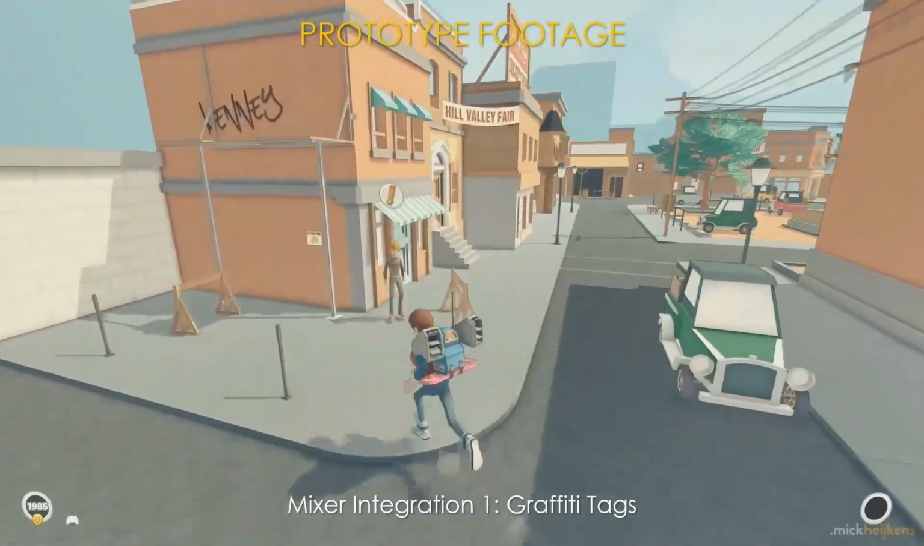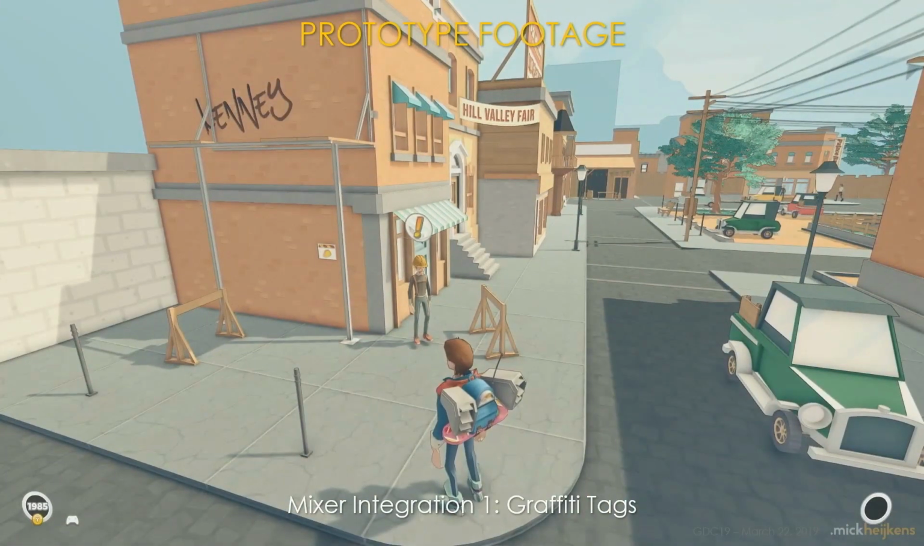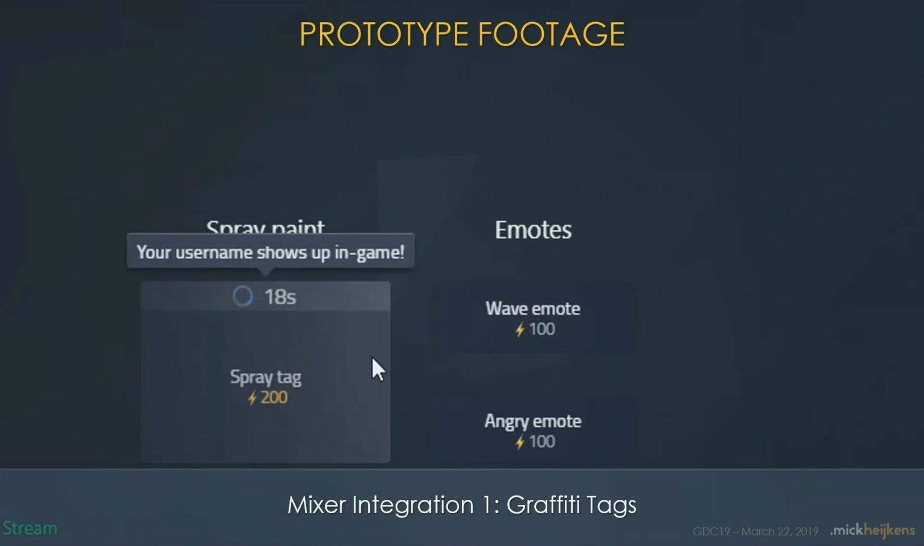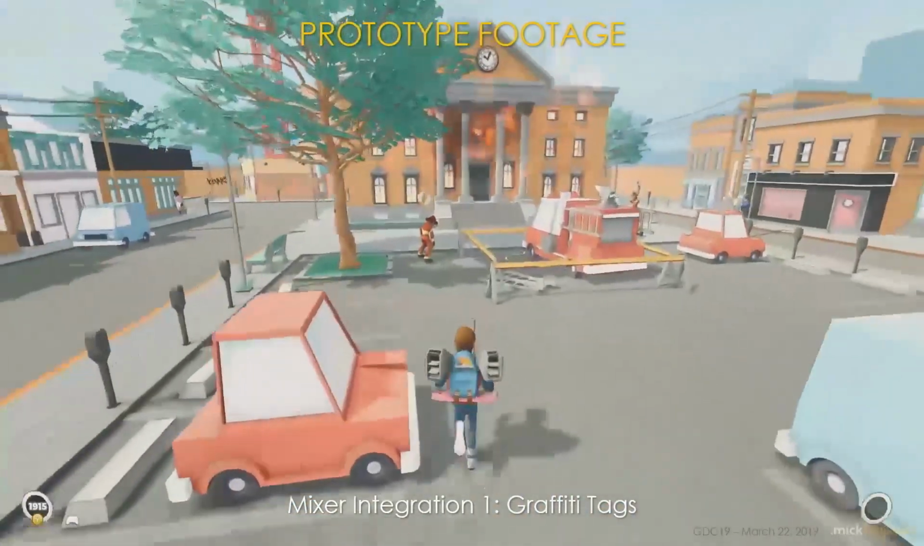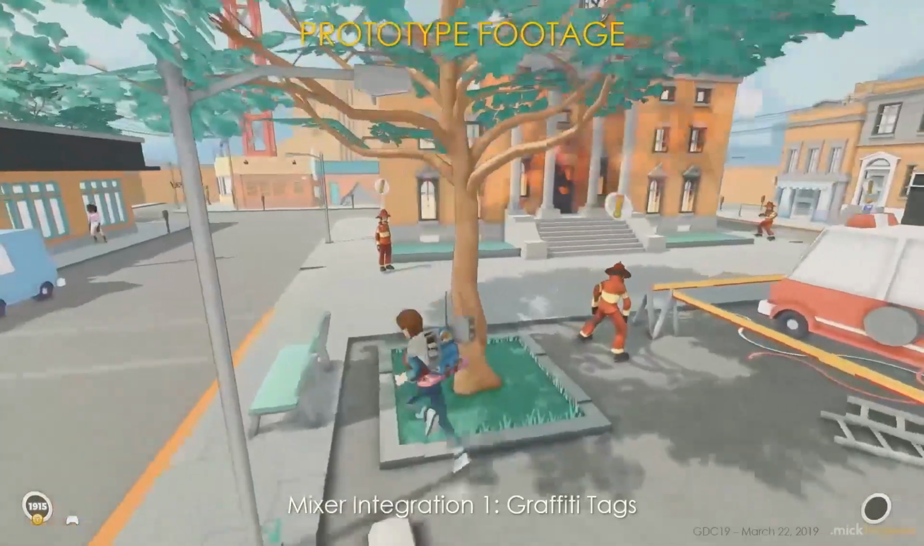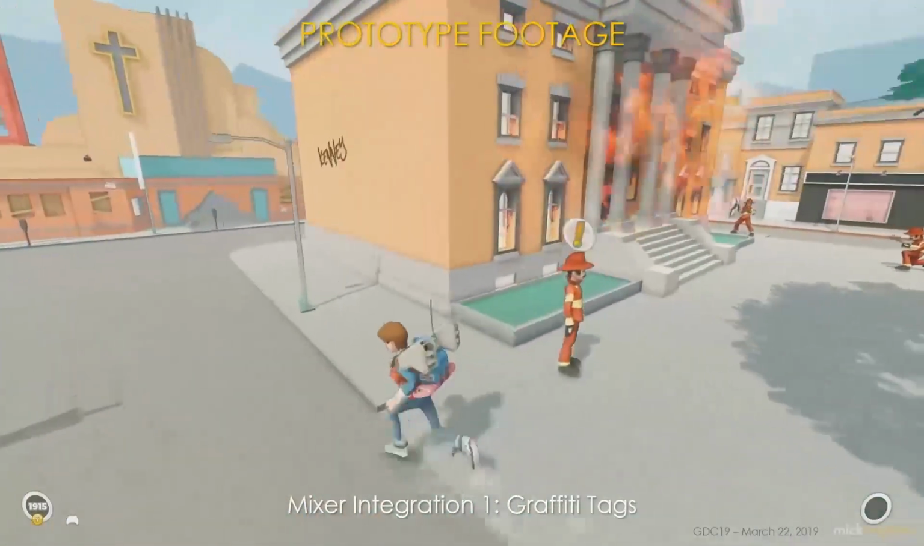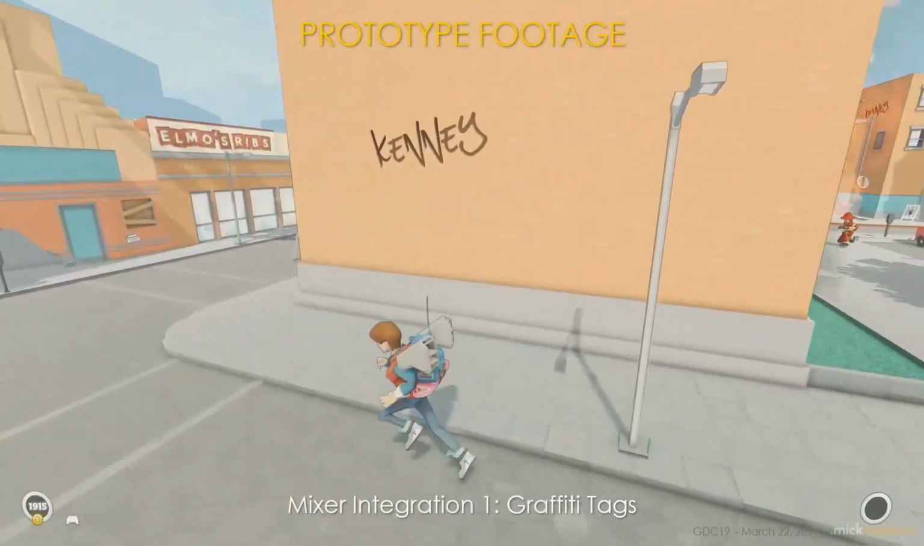And that, of course, works across all 3 different time periods, so it would be very cool, like in the future, to have billboards where you actually see neon signs or digital displays, and in 85 it's graffiti. So yeah, that's our first integration.